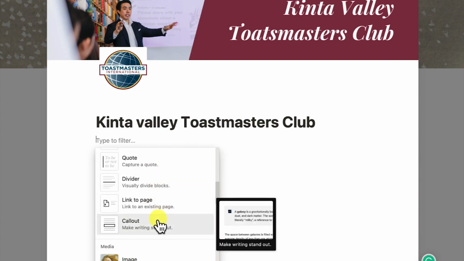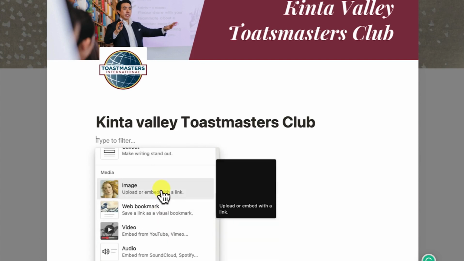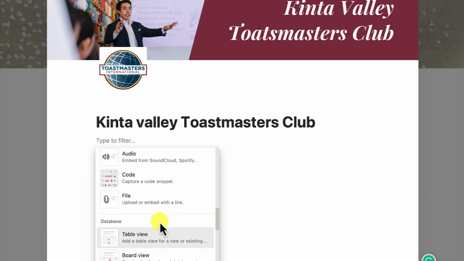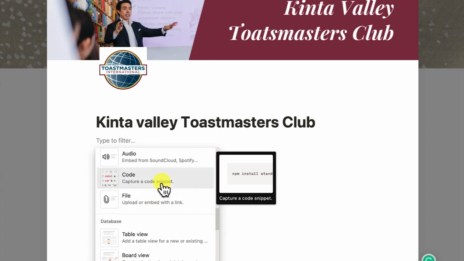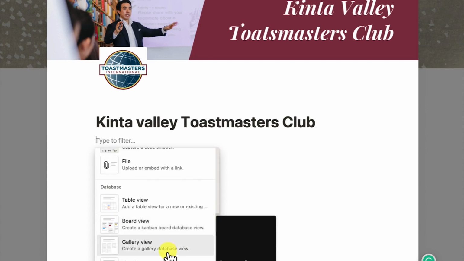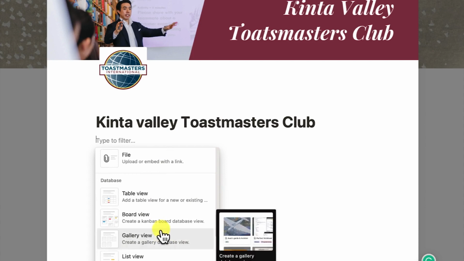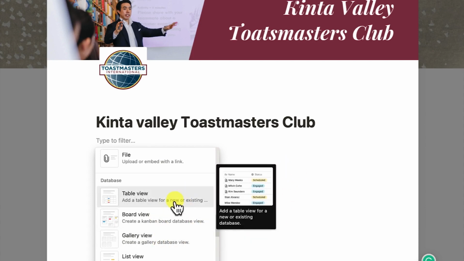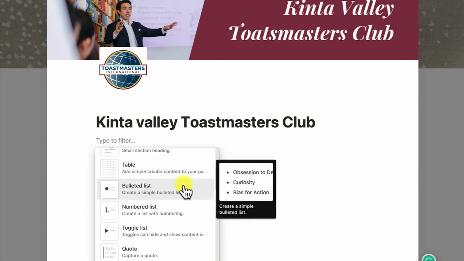And then you can have link to a page, call outs, images. You can insert images at any given point, videos, web bookmark, audio. You can see a number of features that you can easily bring into your page. So you can check out the table view, board view. You can check out all these as databases. Later we'll talk in detail about how to add a database and some of these key features.